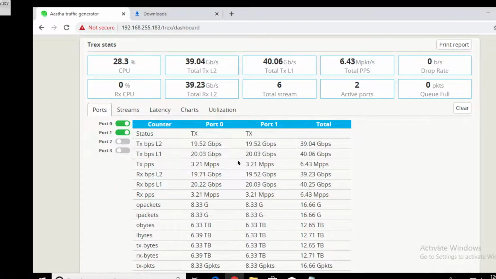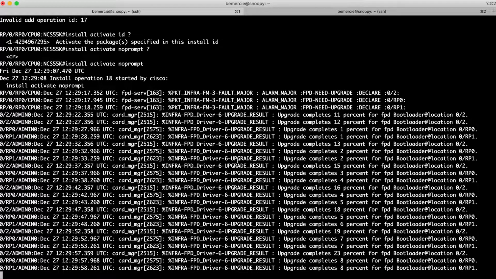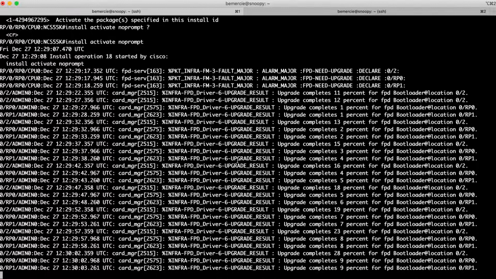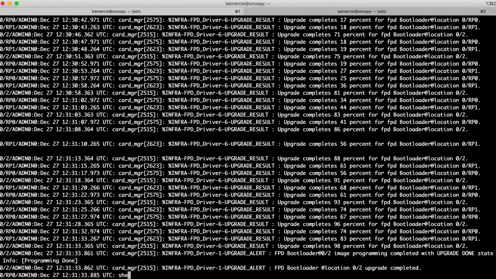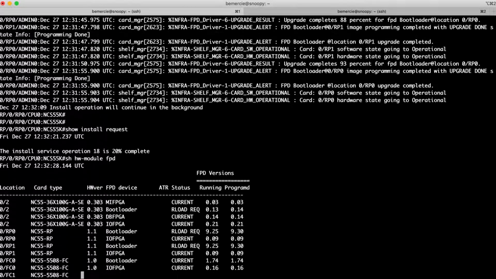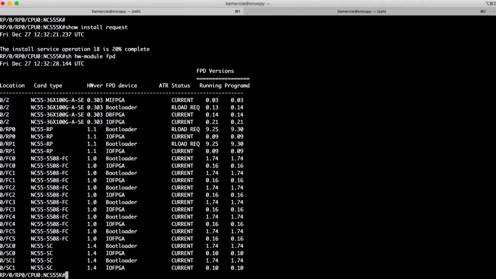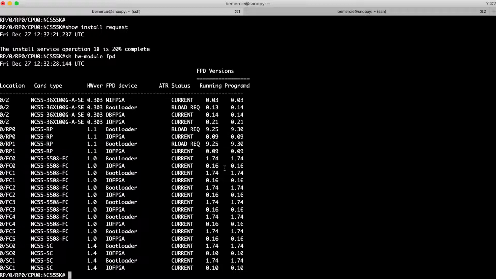Okay. So on the console, you can follow the FPD upgrade. It takes some time, depending on the number of line cards you have in the chassis. All of this is happening in parallel. Doing a show hardware module FPD, you can see that some of the nodes need a reload to activate the new FPD version. You have the two columns running and programmed. Programmed will take over once the node has been reloaded.